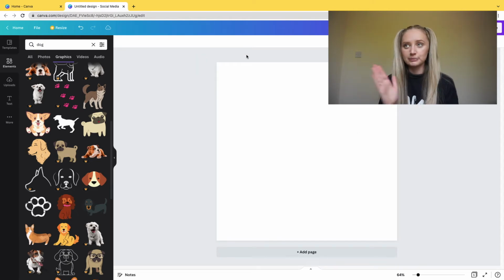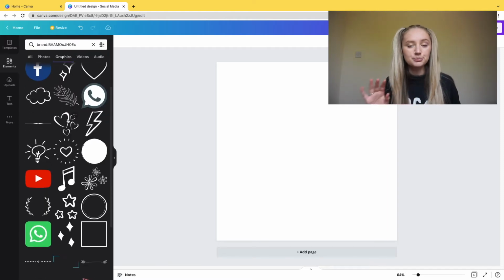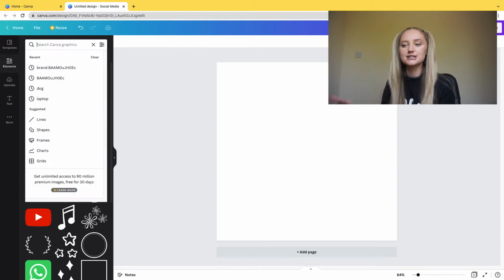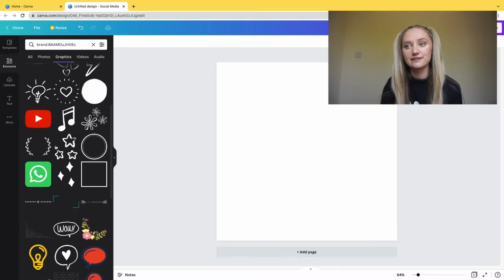What I found at the beginning was it took me a while to search through all the elements to find a free graphic that I wanted to use. So I have 2 codes for you linked down below.